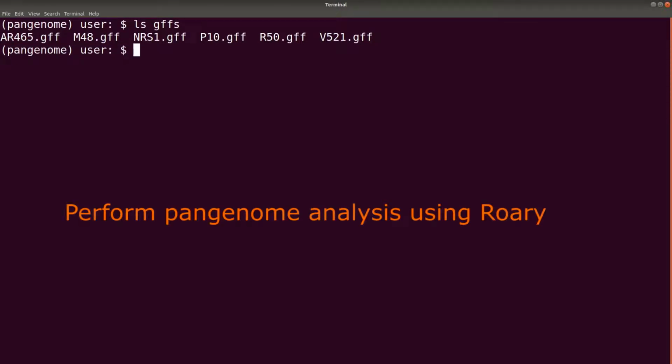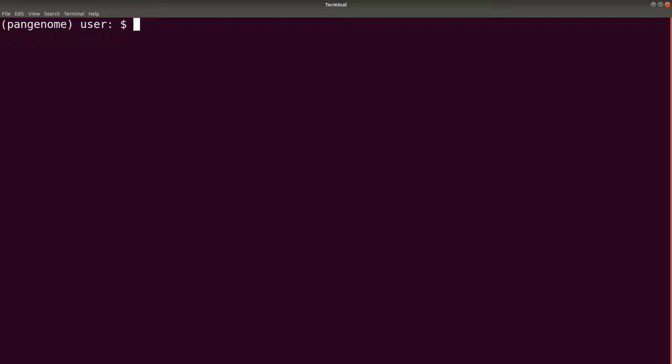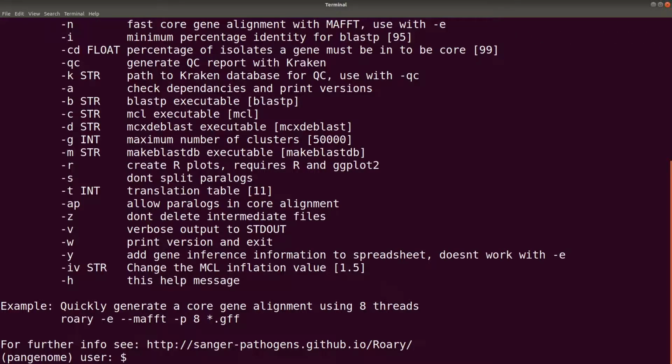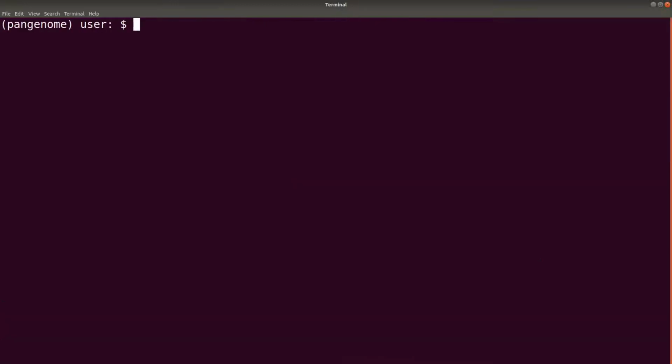And so from here, it's time for Roary to take the wheel. So in order to use Roary, let's first test that Roary was installed successfully. So once you issue roary, it gives you this help command. So it was installed successfully. Okay. So the next step is to perform the analysis using the GFF files that were given.